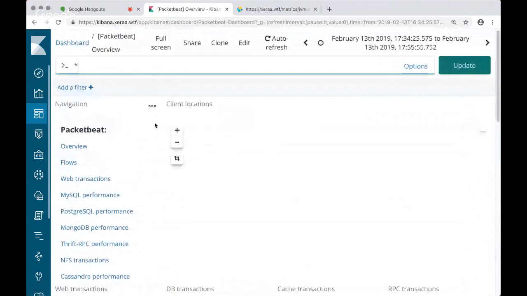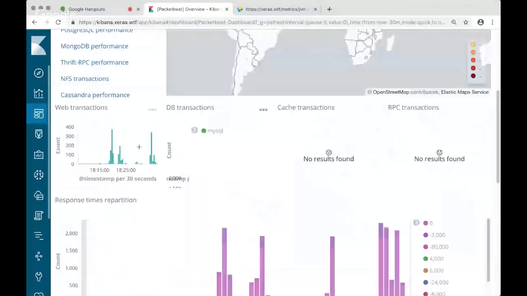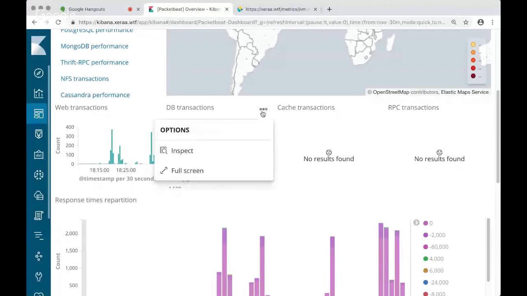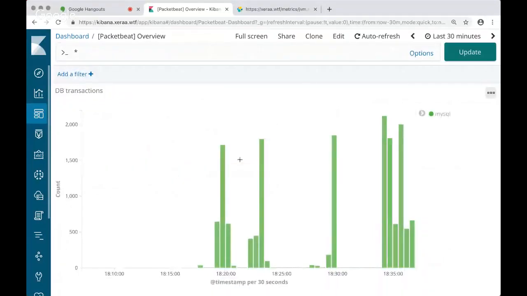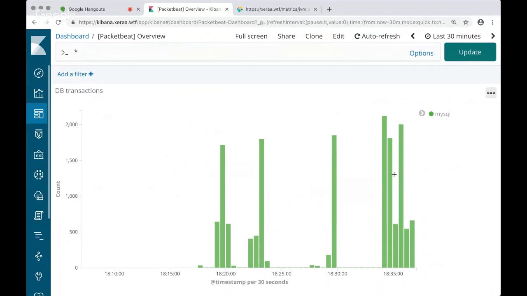By the way, let's say I want to have the last 30 minutes again and not the time frame I picked before. You could see, for example, here, the requests. We can see the spike in the requests, what people have been doing. Since I have zoomed in a bit, this is hard to see, but we could, for example, see how many MySQL queries we had over time. And you can see in every 30-second time frame, we had like 2,000 or so requests here.